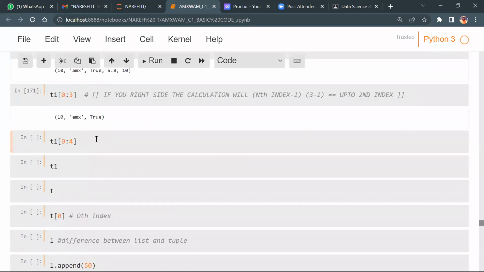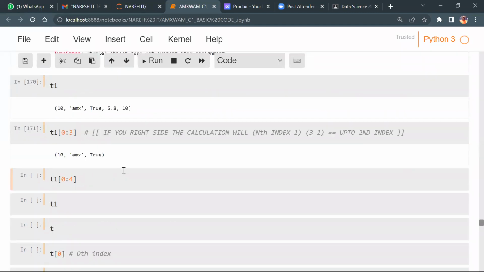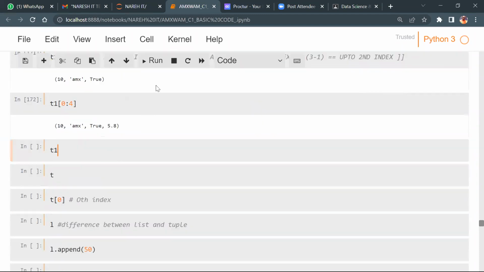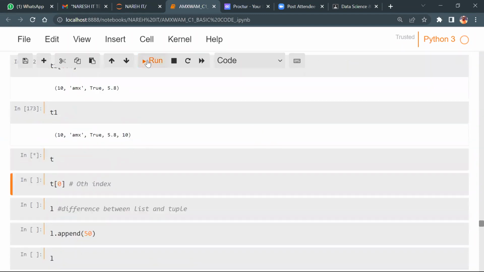Okay, T1 of 0 is to 4. What is this, guys? T1 of 0 is to 4. Right, you got it. 4 minus 1 means 3. So here 0, 1, 2, 3 till 5.8, you got the output. Clear? Yes or not? Now let's talk about this one, T1 and T.